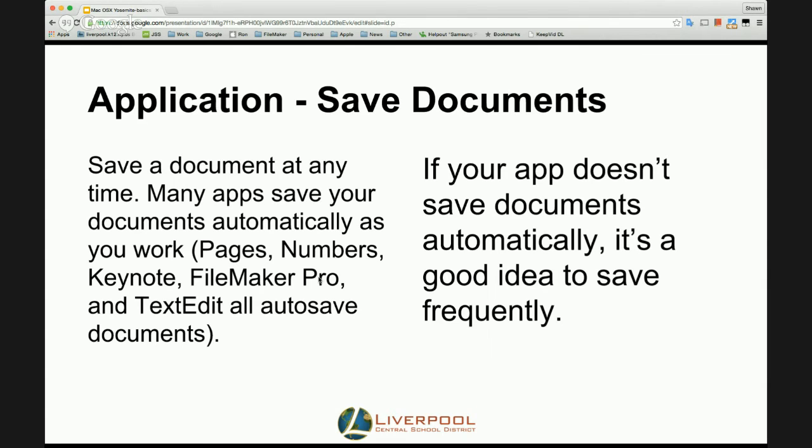So when you're in an application and you want to save, you can save obviously as much as you want. Some programs save automatically, namely the Apple branded ones, Pages, Numbers, Keynote. FileMaker is another one that saves automatically, and TextEdit, which is a built-in one that we don't really use too much, but it does have autosave as well.